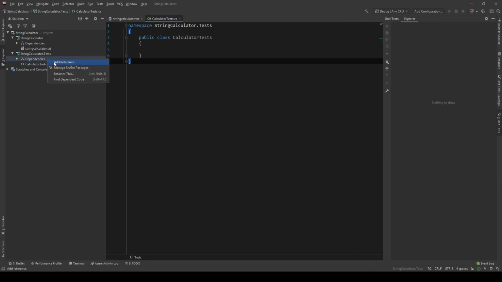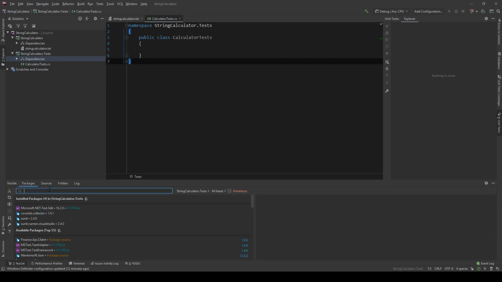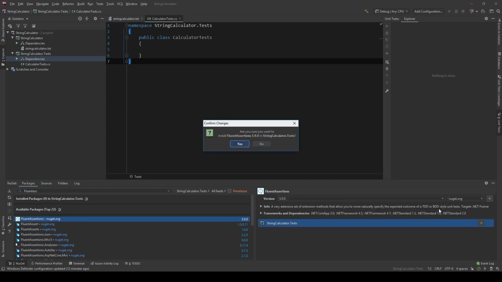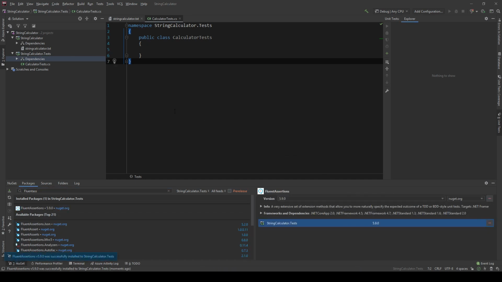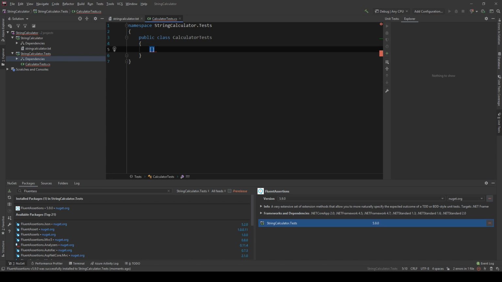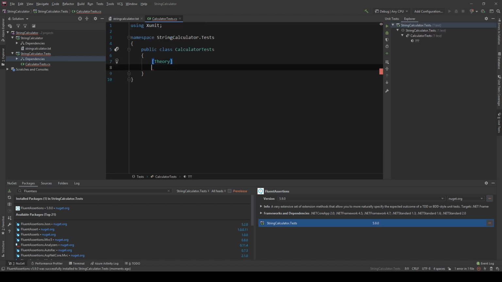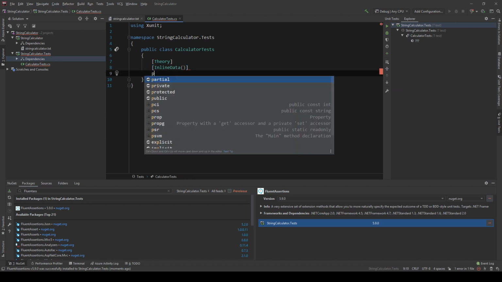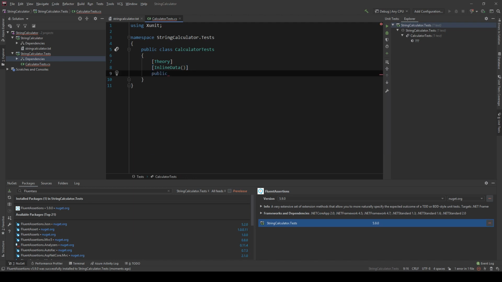I want to add another package here because I'm going to need it for assertions, and this package is called Fluent Assertions. I will explain what this does as I'm writing the test. Now with the package added, I'm ready to write my first test case. So in C#, I will need to create a theory, and the theory has some inline data, which I'm going to populate in a bit. But first I'm going to write the body.